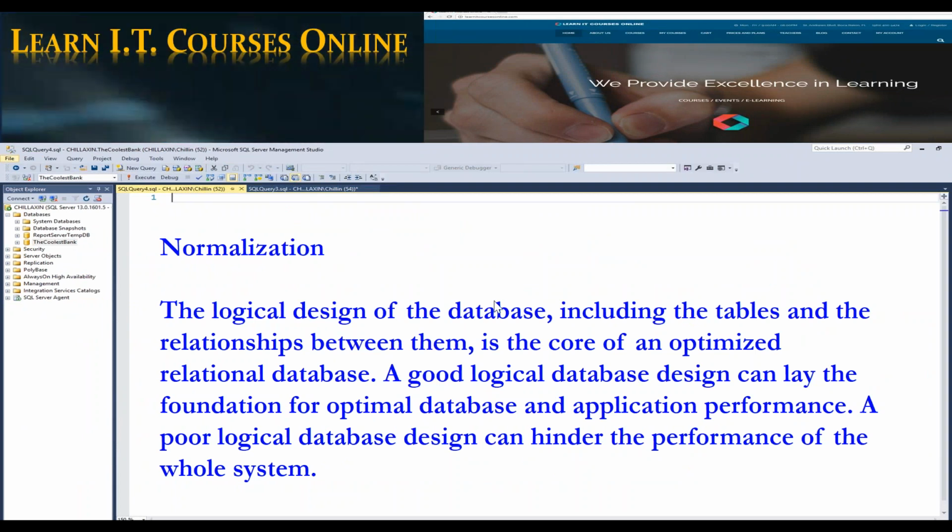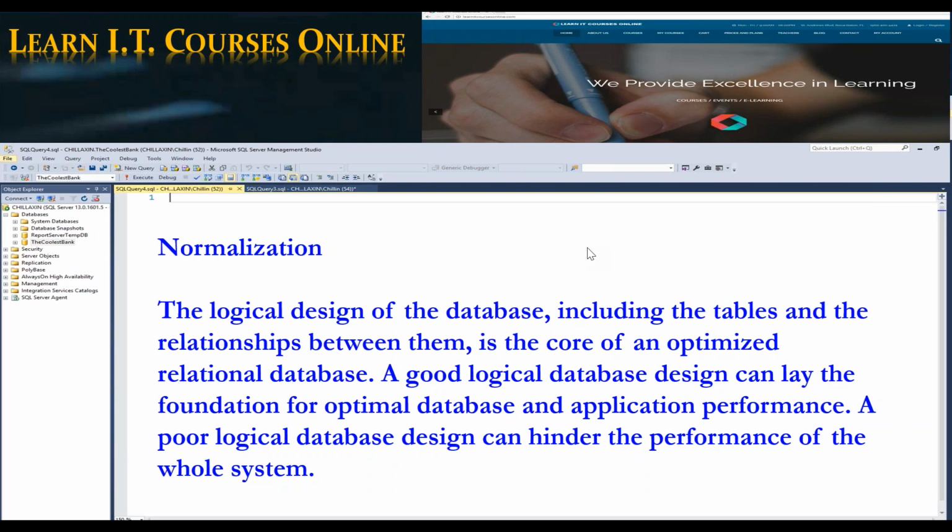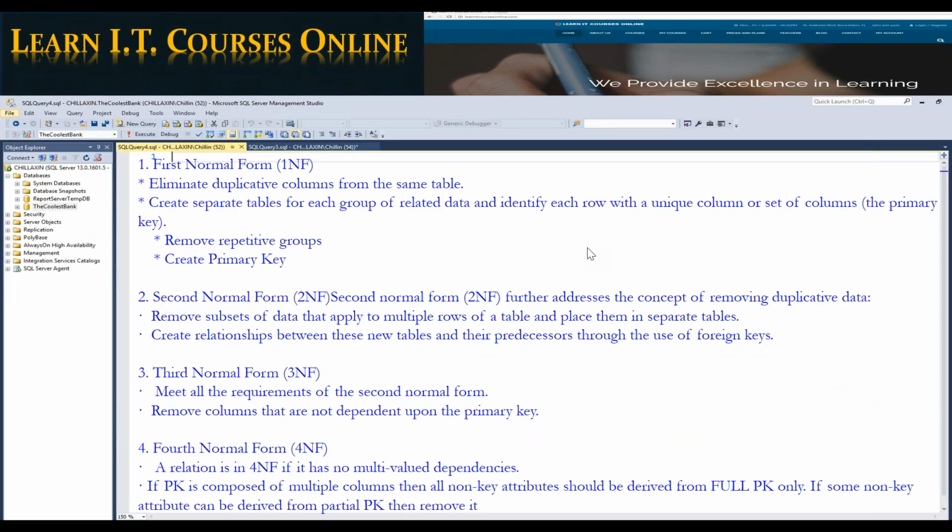Normalization is the logical design of the database, including the tables and the relationships between them, to ensure that we have an optimal or optimized relational database. One thing that's definitely going to come up in an interview, if you're applying for a data modeler or database administrator's position on database design, is what is normalization and what are the different levels and forms of normalization.